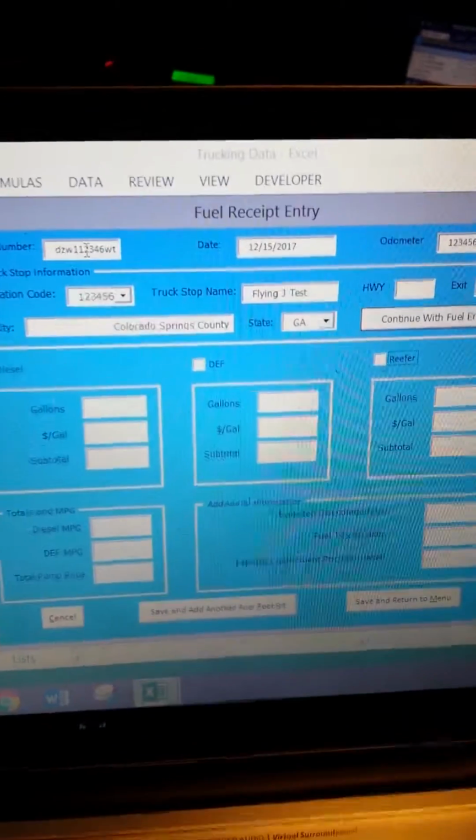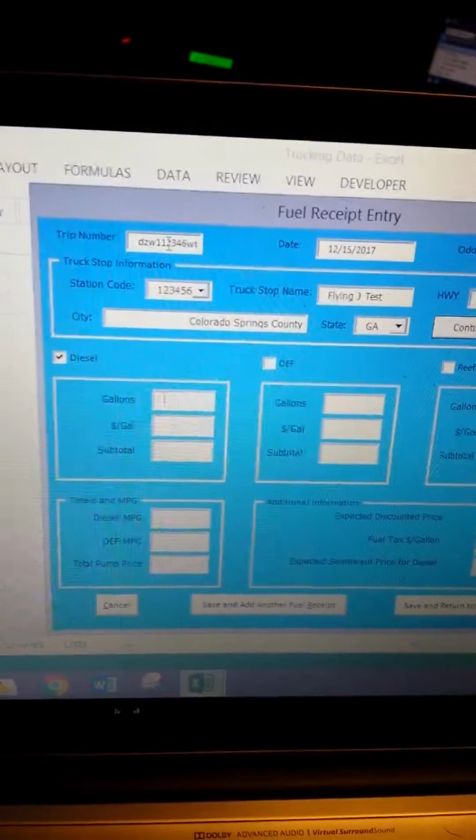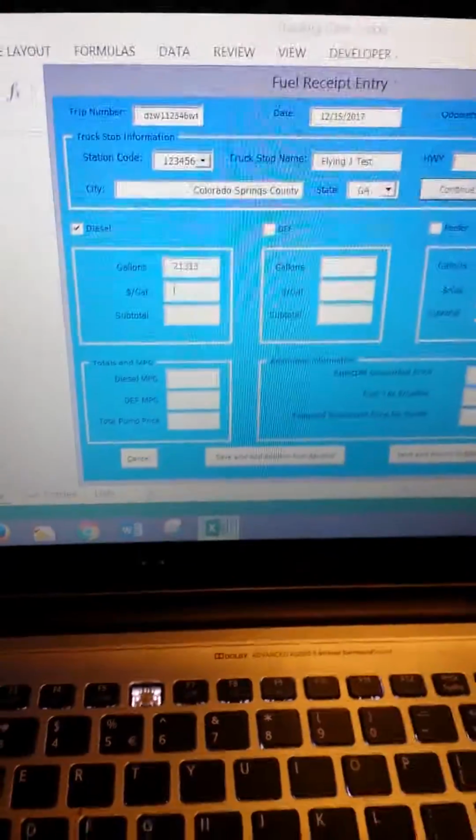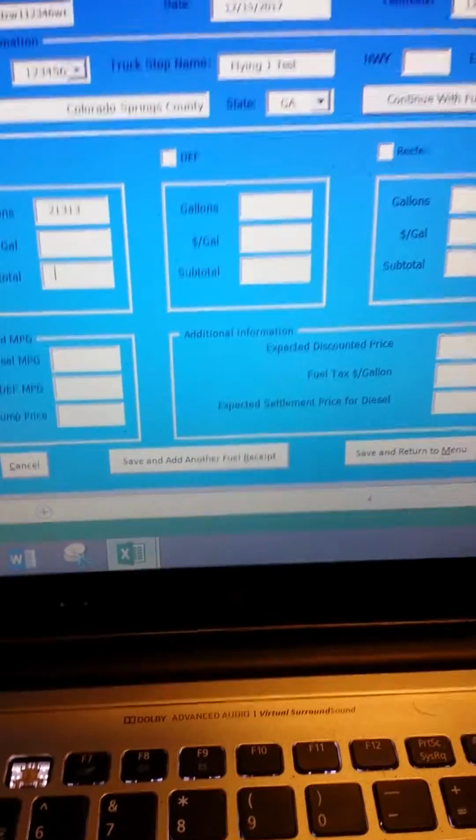Likewise with DEF, press space bar, or press space bar twice to unselect it. I think my truck's about to start up here in a second. Likewise with reefer. And then you could actually put in the info. In here I can type in whatever I want, but it doesn't do anything, and it won't change. Let's see what else. Yeah, that's pretty much it.